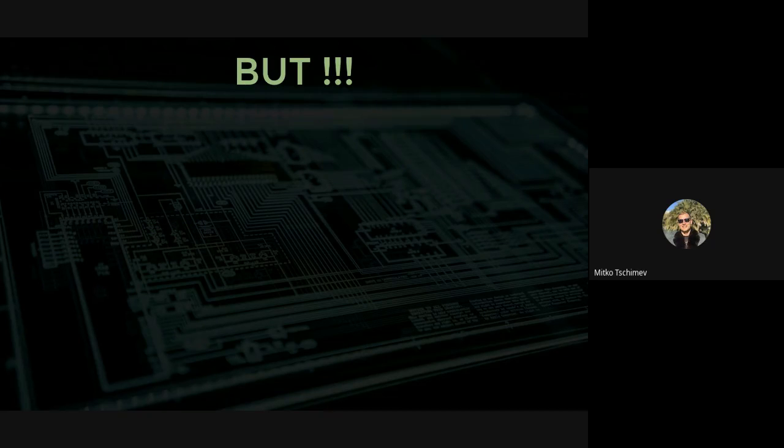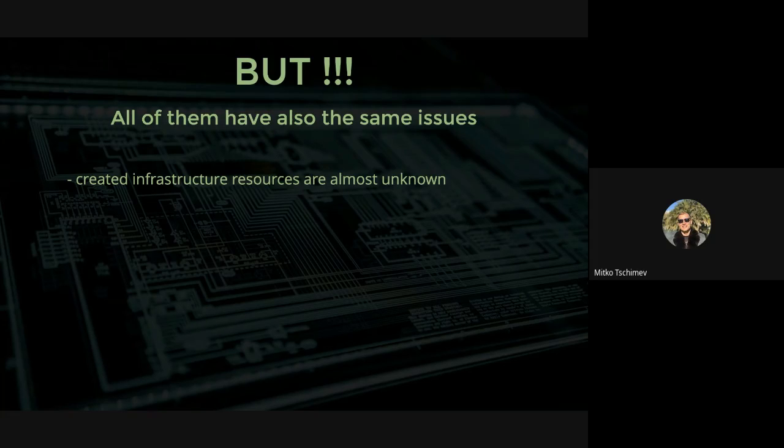But there's the huge but. All of them also have the same issues. What happens with the infrastructure which gets created? All the resources, you have no clue. You just get the result, a URL, your application is there, but what happens under the hood? What kind of resources are created? You have to figure out for yourself which resources are created where, for which provider, and how much it costs. So you have to research the plugin yourself to find out what happens under the hood.